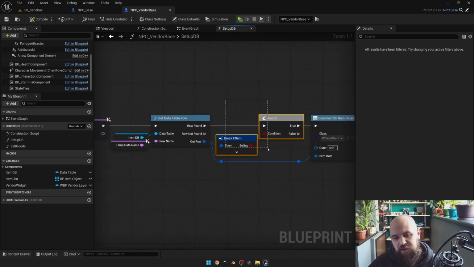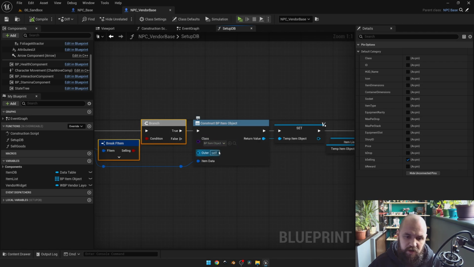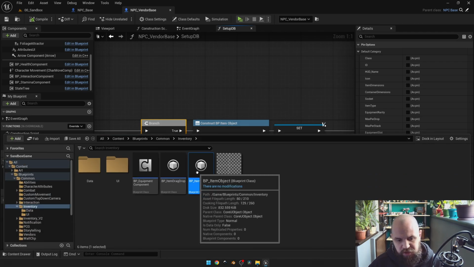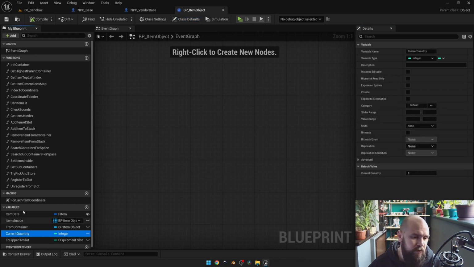Based on whether we're going to sell it, I construct the item object, and I'm going to show you what it is. Basically it's a UObject class, and as I said, it has a lot of different stuff happening here, like how many items of this particular item we are holding.